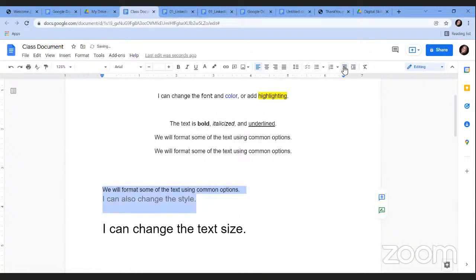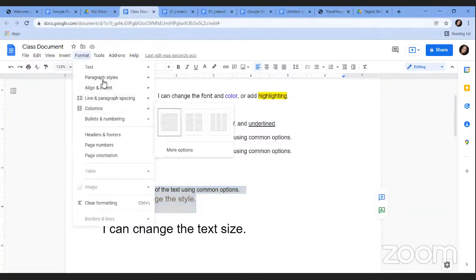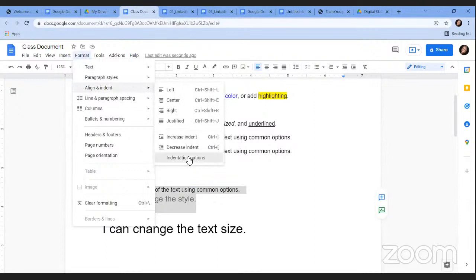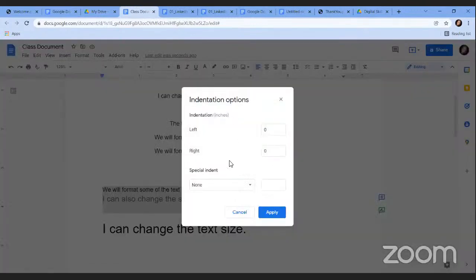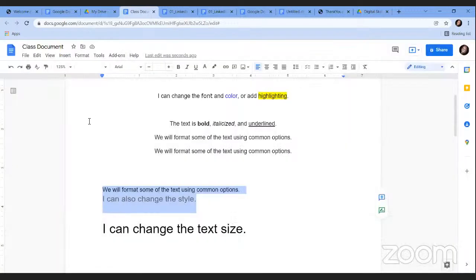If you wanted more advanced options like a hanging indent that you might need if you were doing a bibliography, that's where you want to go under your menu and look at your indentation options to pop up that separate window, and you can choose a first line or hanging indent there, or put in the inches that you would like to use for your indentation as well.